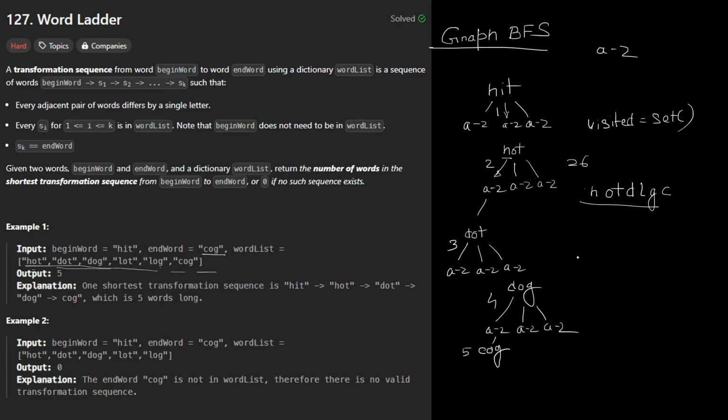And here, if I look into it, it's going to be O of n, because whatever steps that we're going to take, it needs to be present in the word list. So using a BFS and a deque, we can easily solve this problem. So now let us jump to the Python solution.